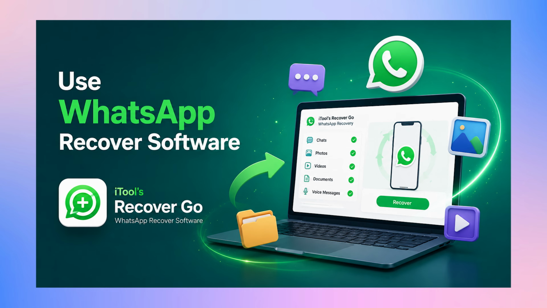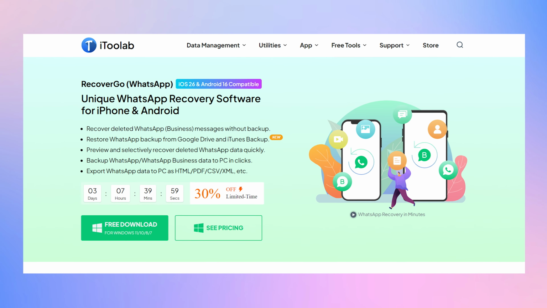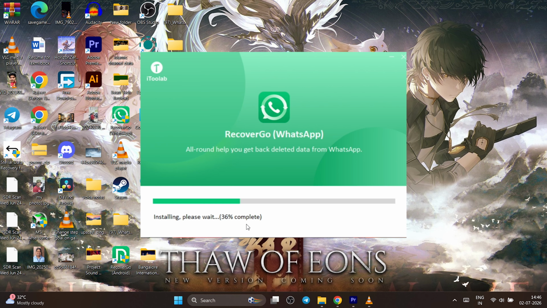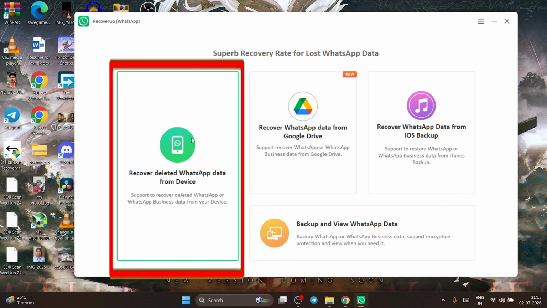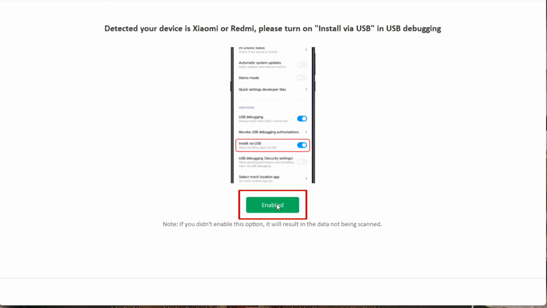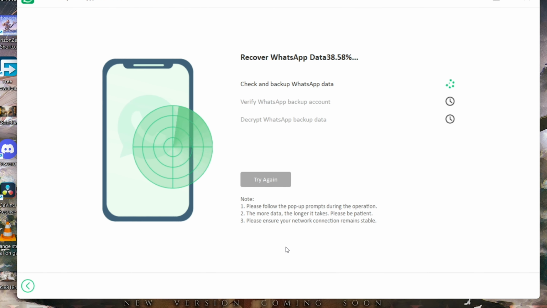If none of the previous methods work, your final option is to use a dedicated WhatsApp data recovery tool. For this video, I am using iTool Lab Recover Go for WhatsApp, which is available for both Android and iPhone. Start by installing Recover Go on your computer. Then select Recover Deleted WhatsApp Data from Device. Connect your phone using a USB cable, and if you are using Android, enable USB debugging when prompted. Once Recover Go detects your device, click Recover WhatsApp and let the software scan your phone for deleted WhatsApp data.